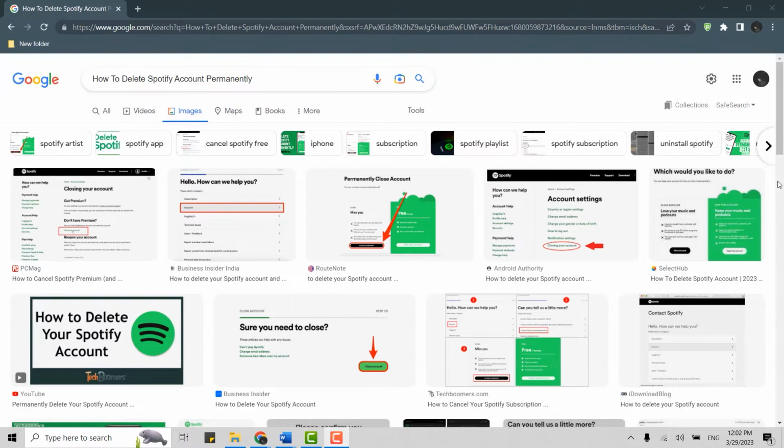Today for this video of WebToTech, I will be showing you how to delete Spotify account permanently. So for that, what you need to do is you need to do this process on web browser, as you cannot do this process in mobile application.